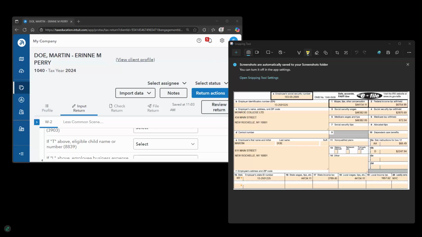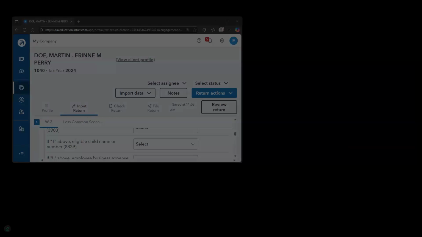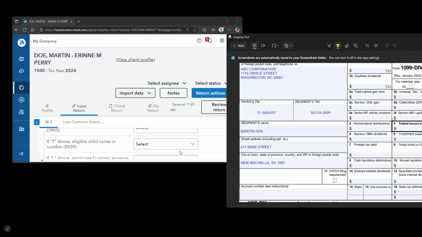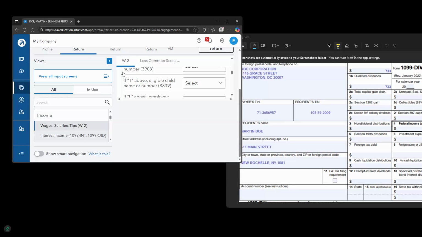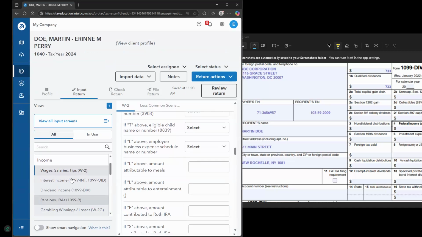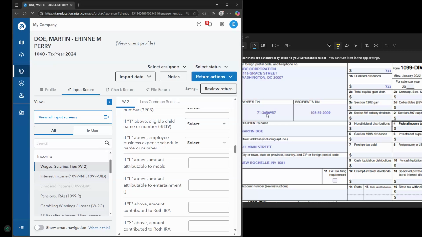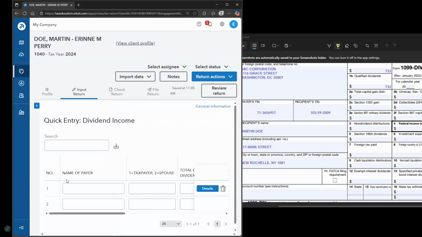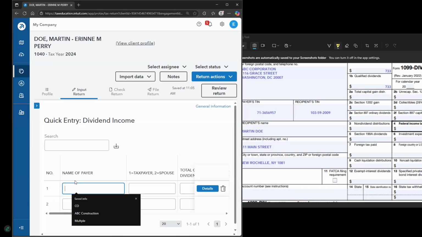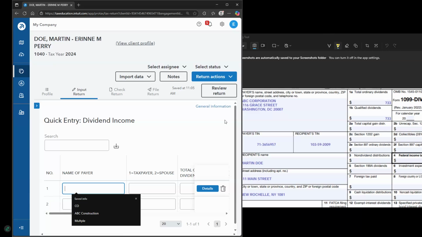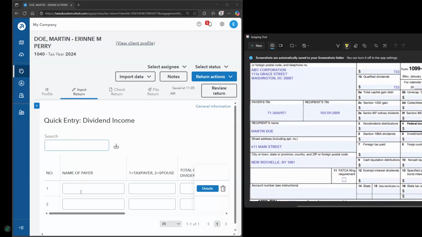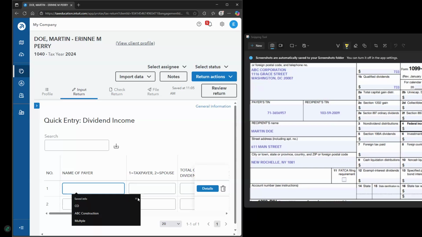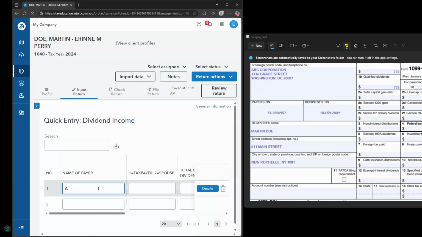So now the next thing we move on to is the 1099 DIV. These are for dividends that were issued from ABC Corporation. And here we go back to the income section. We already input the W-2, so we're good to go. Now we go to the dividend section. And then here we have the name of the payer. The name of the payer, as we see here, is ABC Corporation. So we type that in, ABC Corporation.